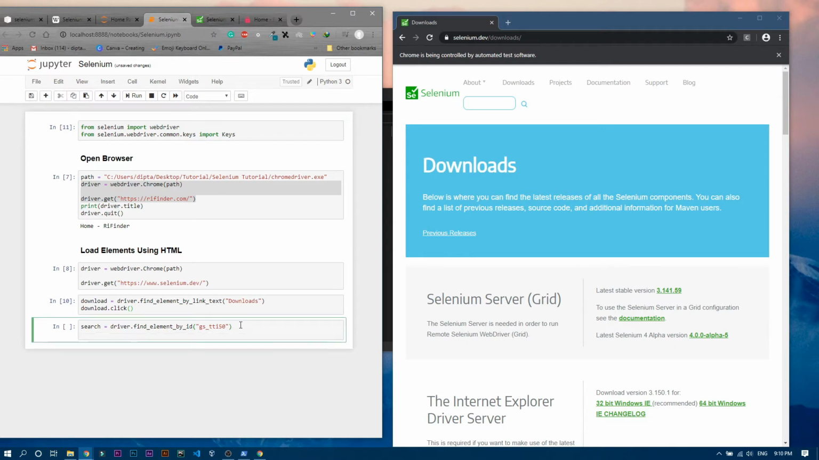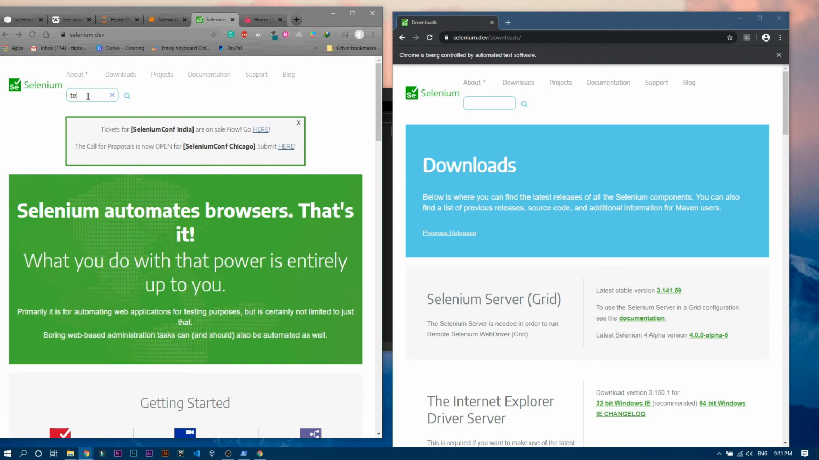Okay, so search.send_keys, because we imported the keys, so we have to send the keys, right? And in the parentheses we have to write the text which we want to search, that is test. And it will actually send that word test to the section. That means it will write the test over here. Okay, that's it.